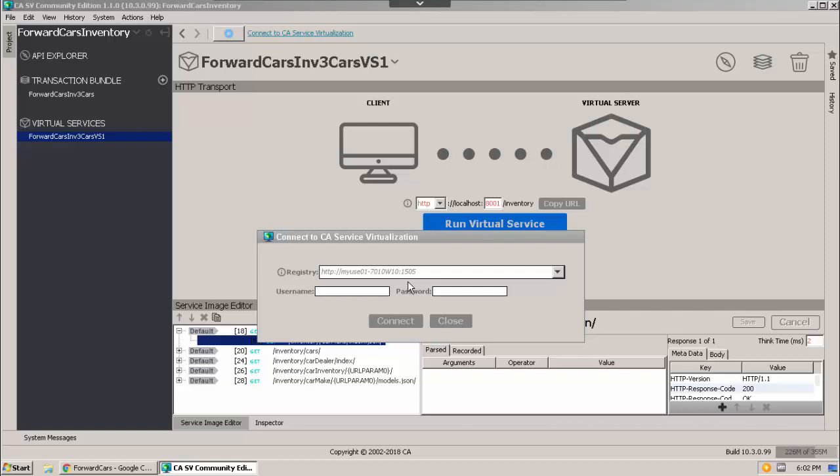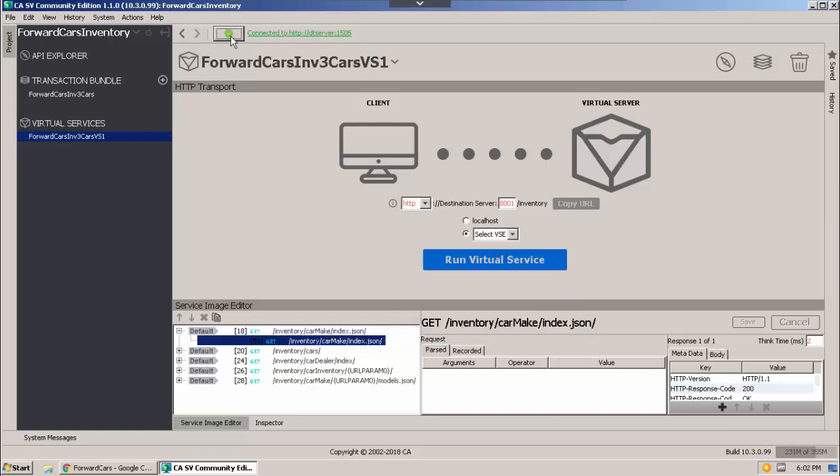So we'll go ahead and enter http://DT server:1505. I'll enter the username, admin, enter the password, and then click connect. The button has a green check mark, and we can see it's connected to DT server 1505. Also some options have shown up, which say, do you want to connect to localhost or select a VSE to connect to? There's only one VSE running in this demonstration environment, so I'll select that one. But if you had multiple VSEs, you could choose which VSE to deploy out to.